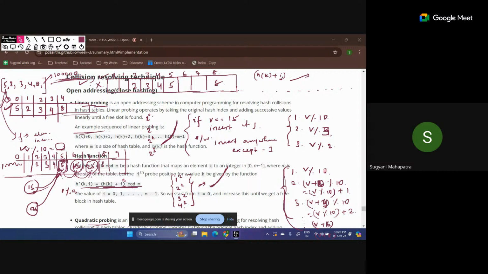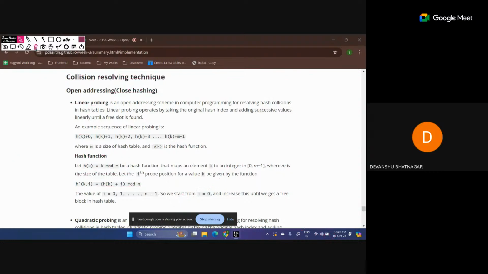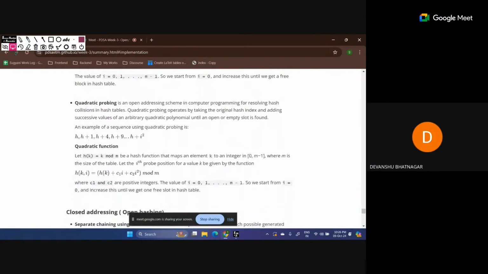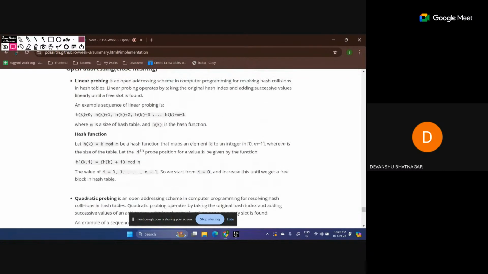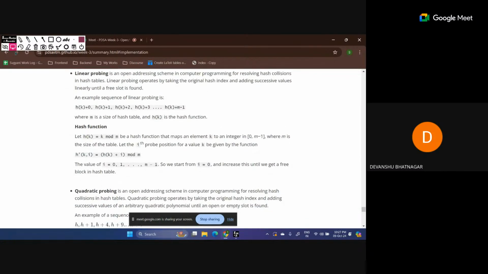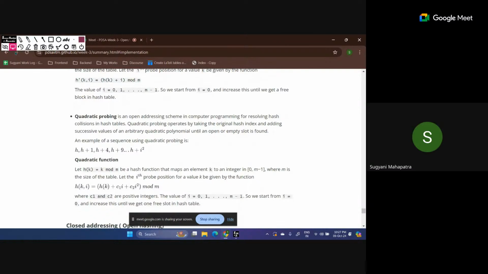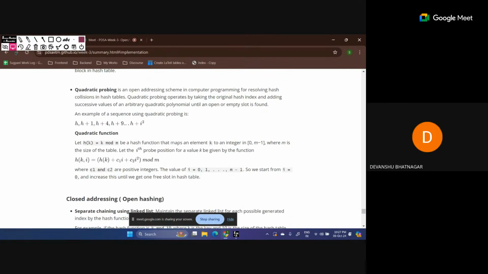Is this clear or any doubts? So, ma'am, this hashing is used for faster searching or insertion, right? Yes. So if we use this list kind of method, wouldn't it take a longer time?